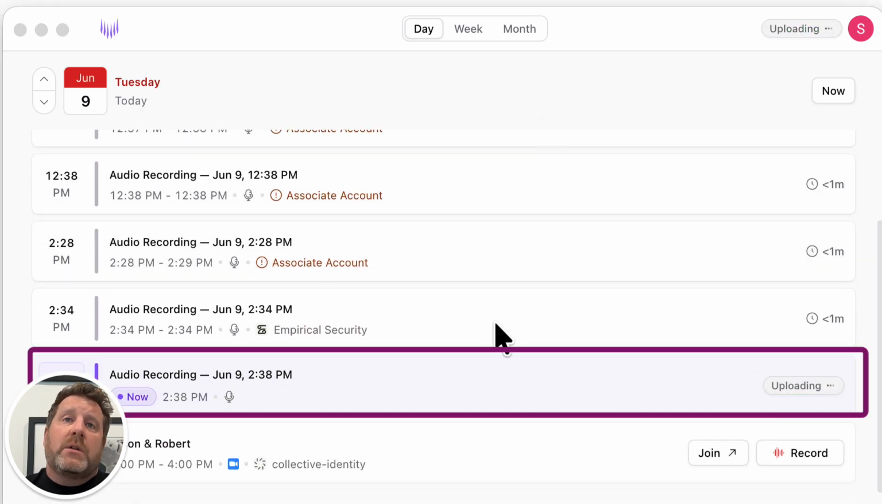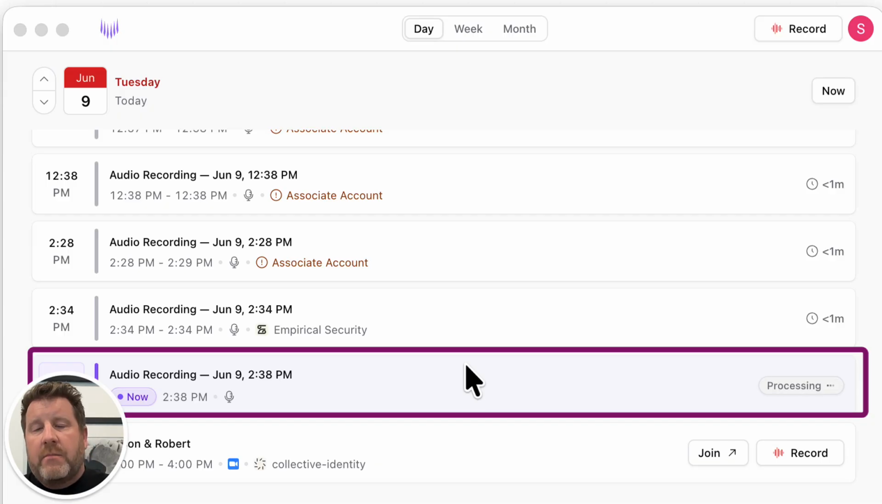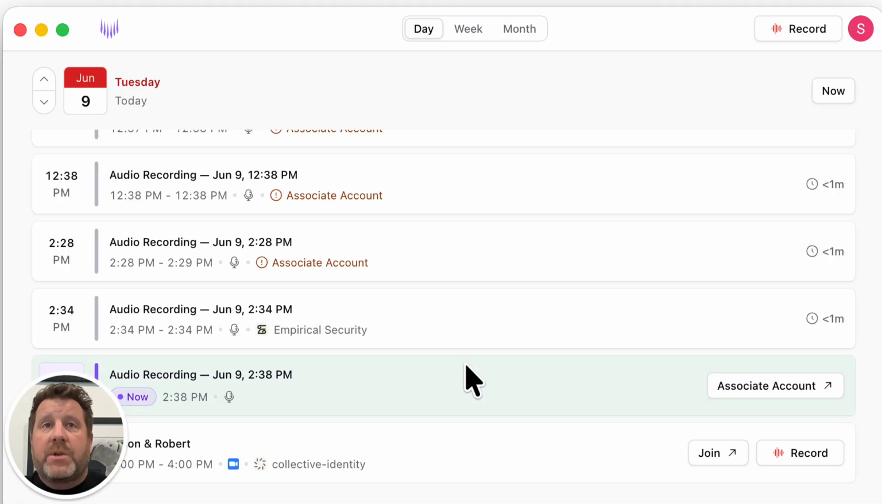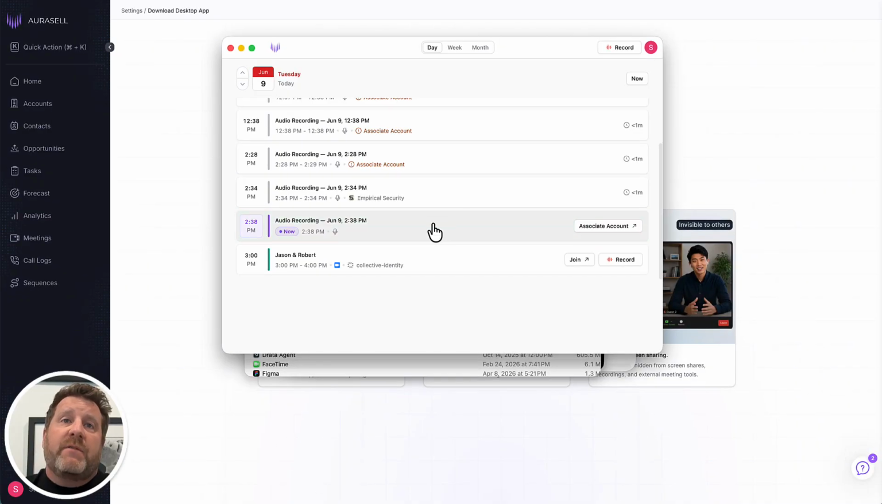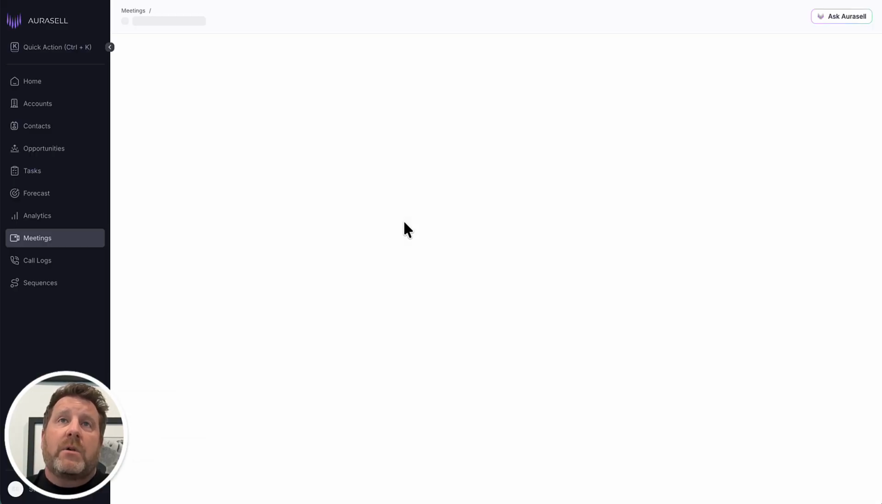It's going to upload that recording to the Aurasell tenant. It's then going to process it and transcribe it as signals. So we're going to use these recordings as signals that we can apply to our accounts and our opportunities to enrich it to give us more visibility. So now it's done. I can double click.